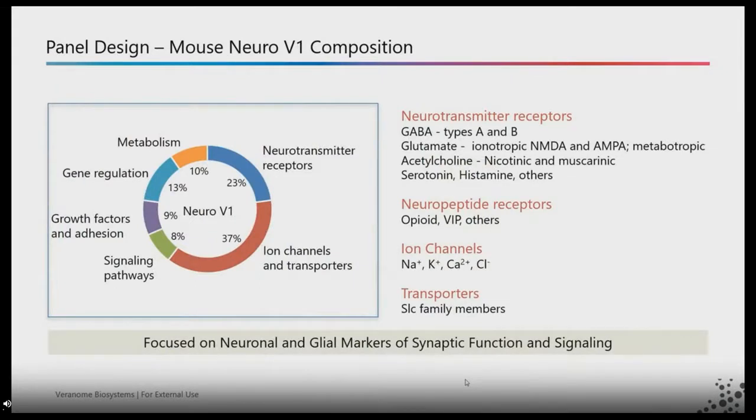The panels that we have designed, the first one that we did was to really cover synaptic function and have just general markers for neuronal and glial cells in the mouse brain. So these were heavily weighted towards neurotransmitter receptors, neuropeptide receptors, a variety of ion channels, as well as a whole array of transporters in the cellular carrier family. So those have been very useful in being able to do some initial explorations from an R&D standpoint.